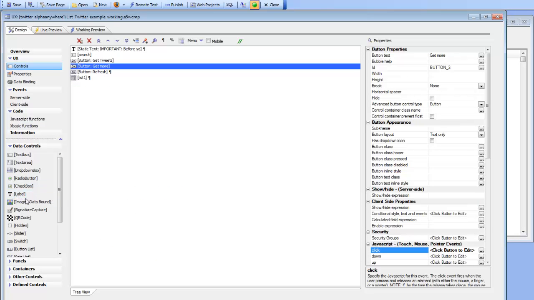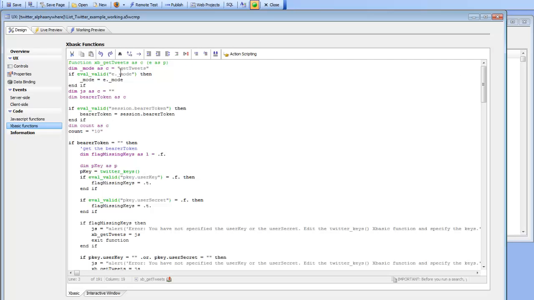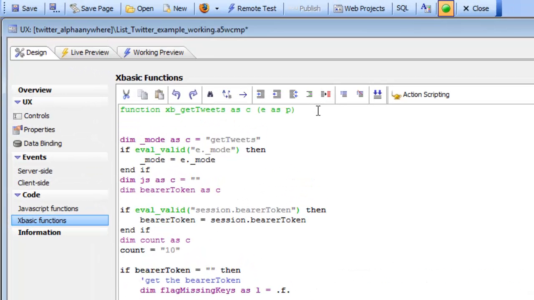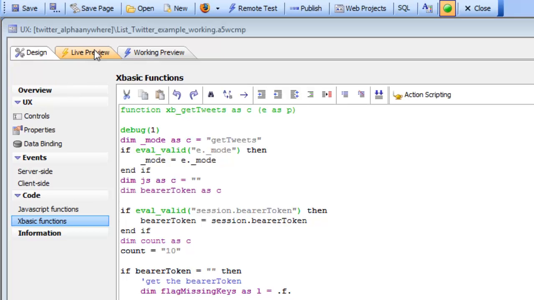What I'm going to do now is put a debug1 statement into my XBasic over here so that I can debug into the code. So let's put in a debug1, and then I'm going to pause and pick this up in the next video.